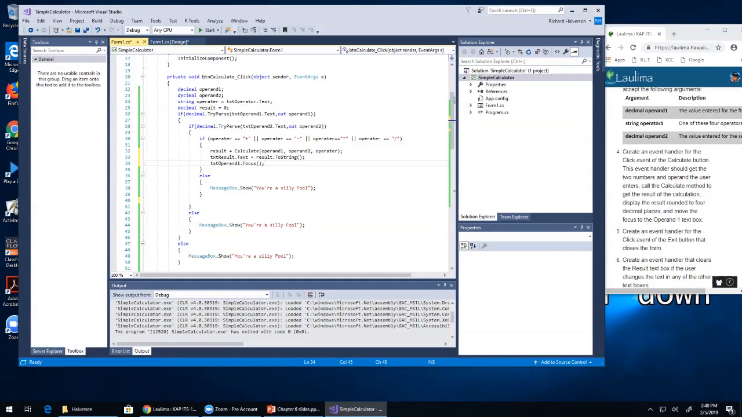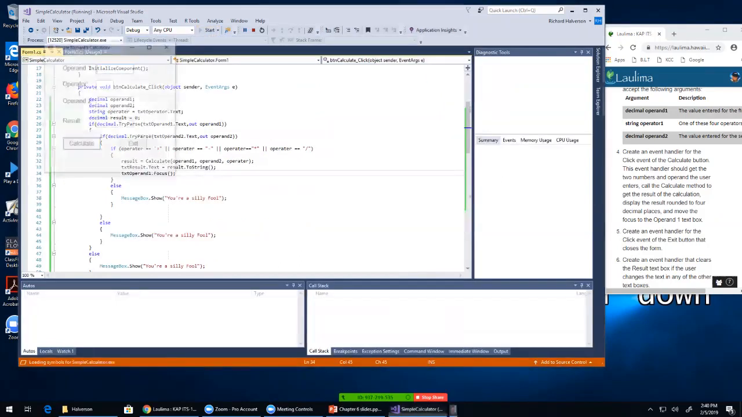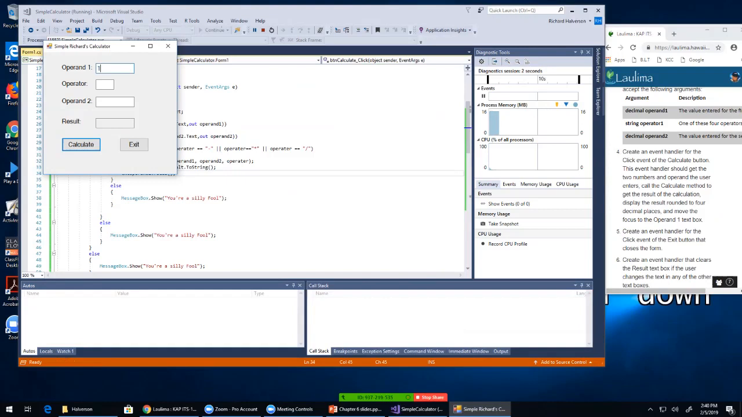All right, let's see what this does. 10 divided by 0, enter, which is wrong, and the focus is back up to here, as it should be. See, it's blinking up there.